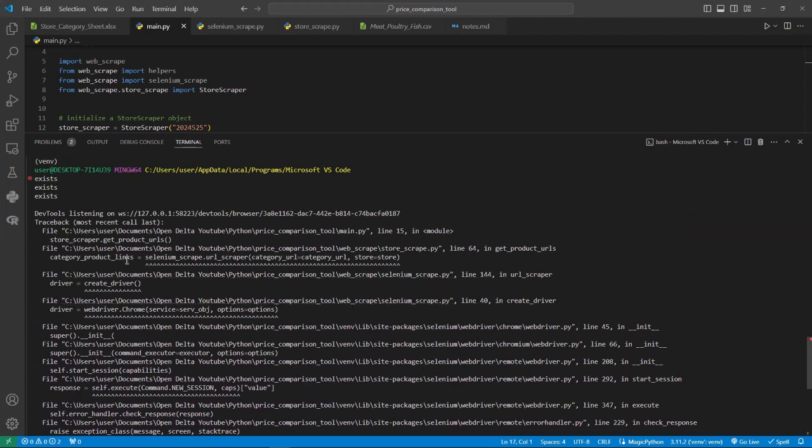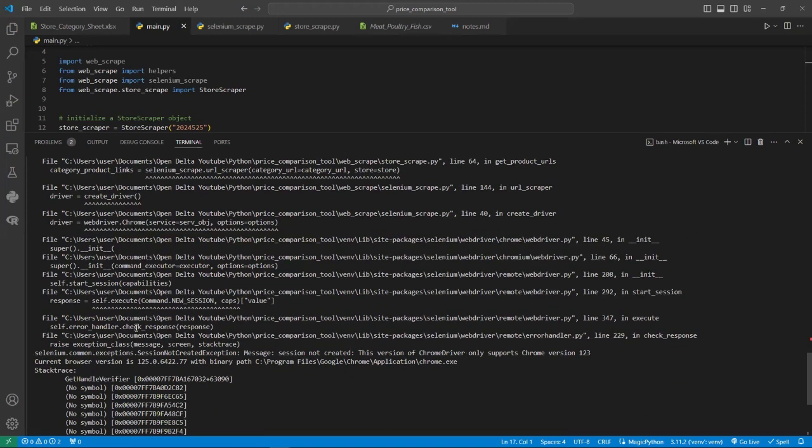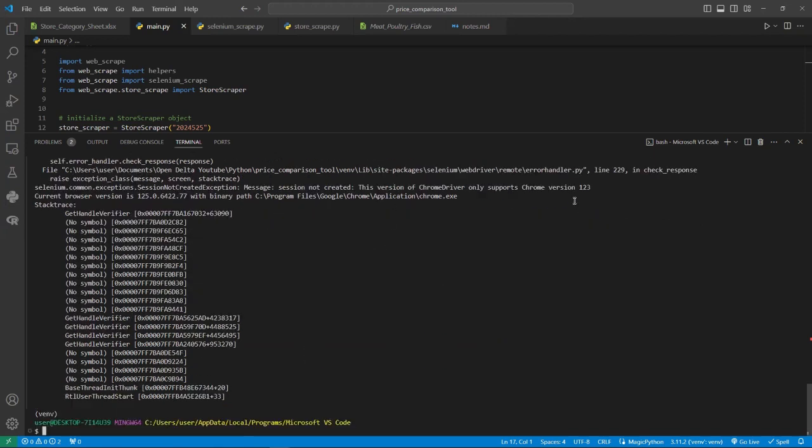But what is it saying now? It's saying, okay, this category URL, create driver, driver. So it's in the driver options, something like value, and it's saying check response message. This version only supports version 1.2.3, current browser's 1.2.5 binary. Okay, great. So I know what that means. That means I need to get a new version of our Chrome driver, because my application seems to have updated. All right, so let me just do that.